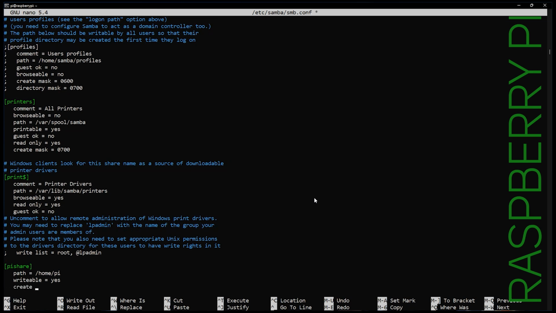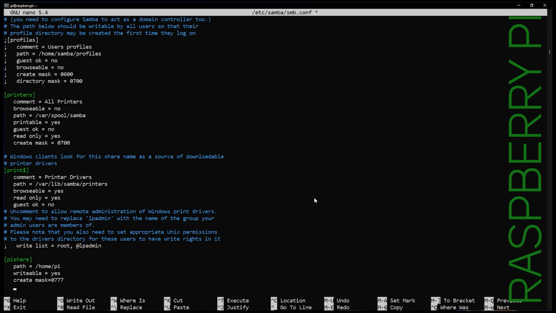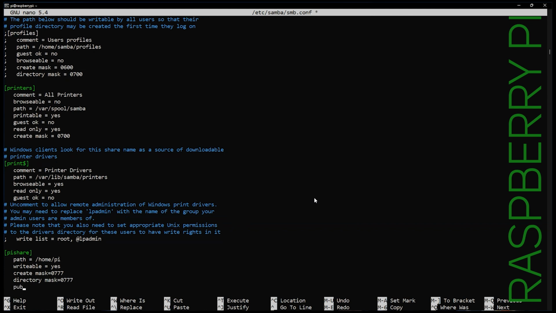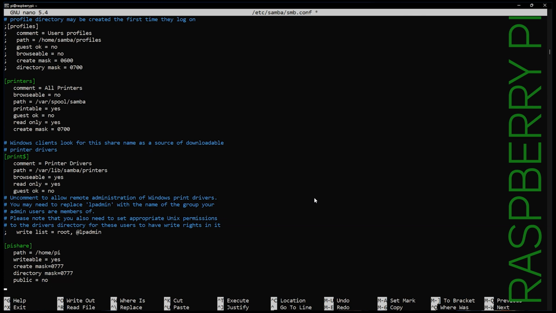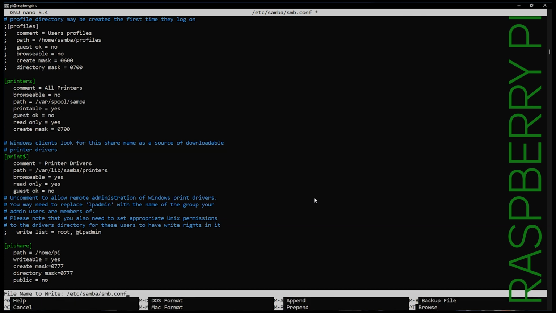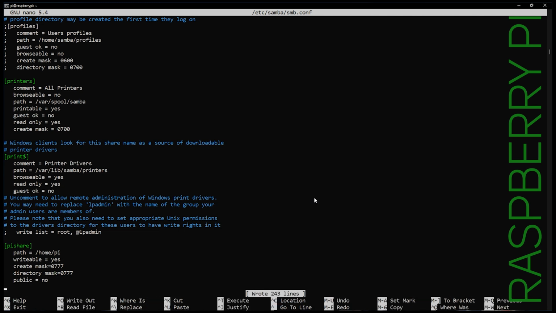We're just going to set some attributes for when we create files and also for directory masks as well. But this basically just gives us full access to the Raspberry Pi from Windows in terms of file sharing. And we'll not make it public, so that means we'll need a username to be able to share the network drive. There we go. So we just write that back out with Control O and then exit with Control X.